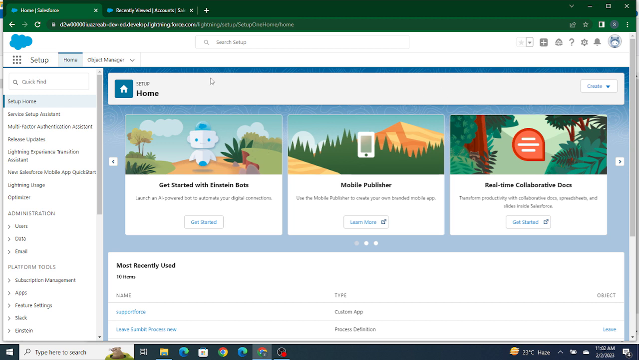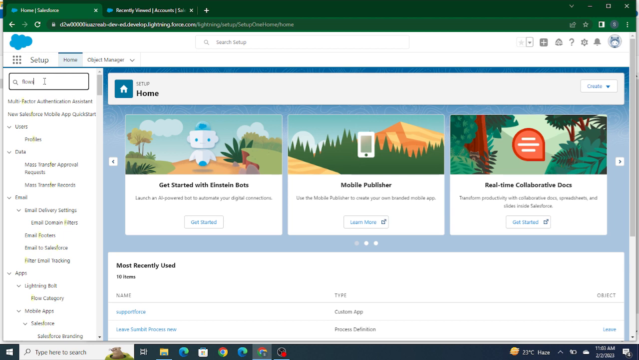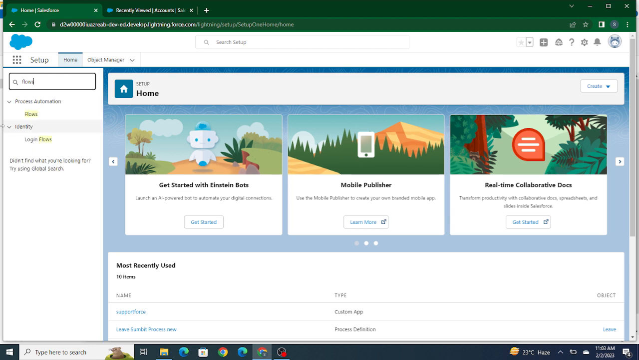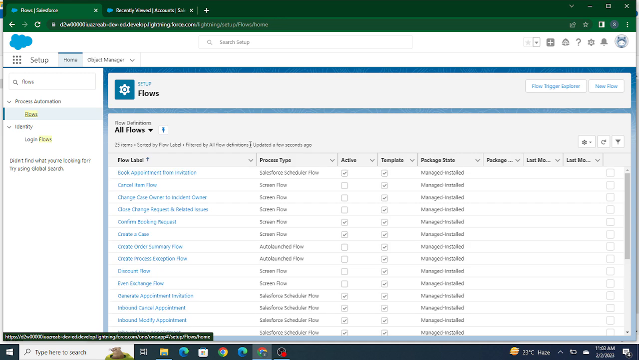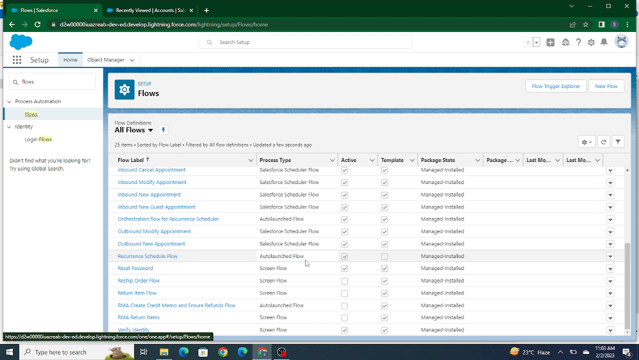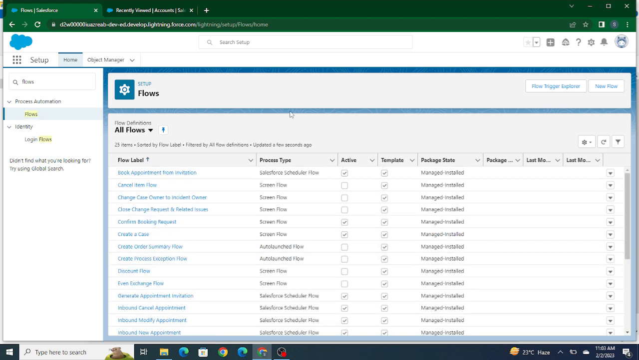So right now I'm inside my Salesforce org, and you can go to the quick find and search for flows. As we can see, under process automation, I'm getting flows. Salesforce has already created multiple flows, as we can see, there are multiple flows already provided inside Salesforce. To create a new flow, just click on this new flow button.